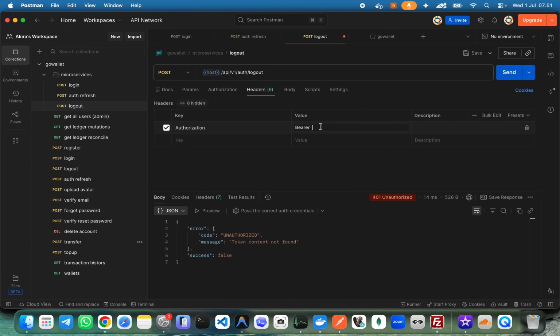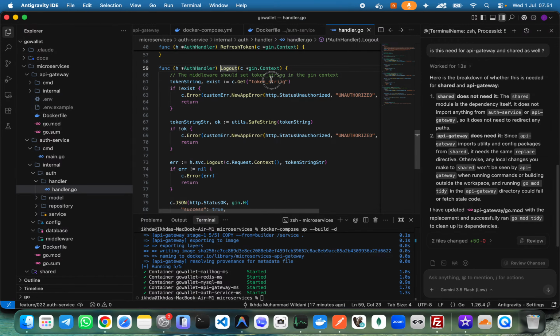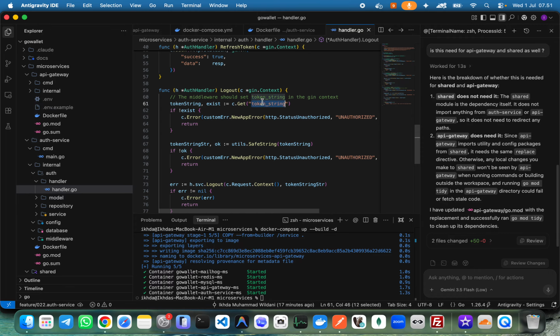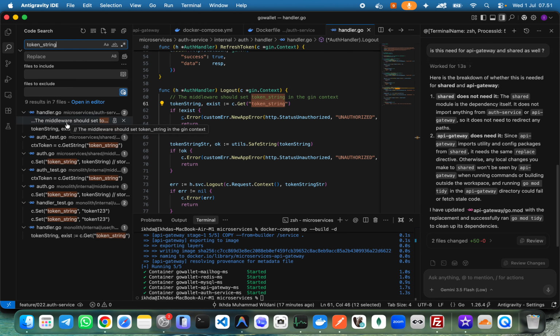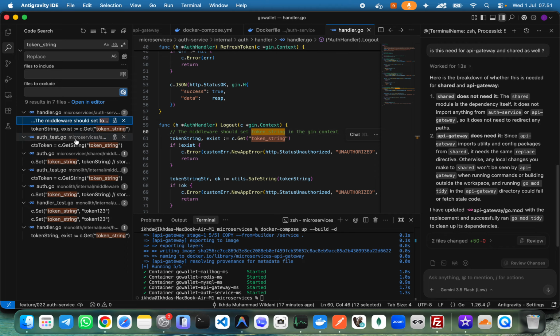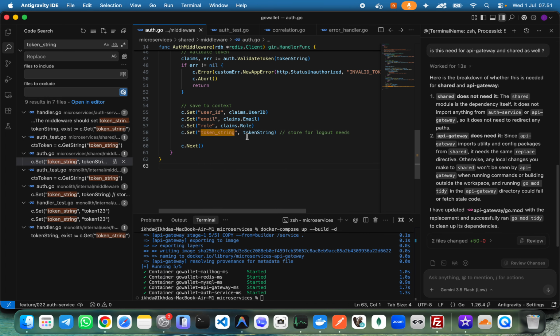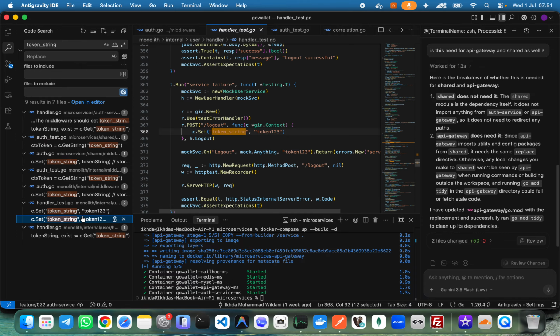Error, token not found. Wait a second, token not found here. Token string. Token not found because the token string is not saved. So here in the microservice we should set the token string. This is the microservices token string. I got the token string.